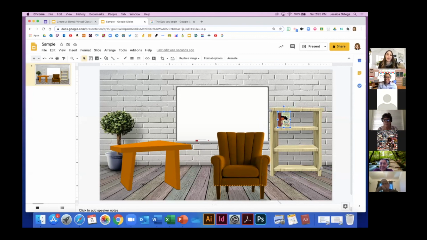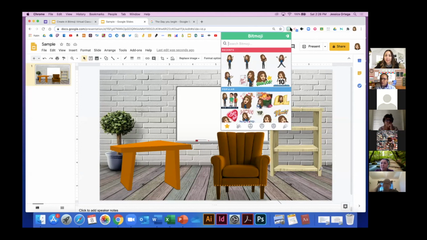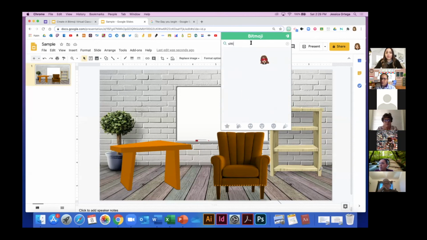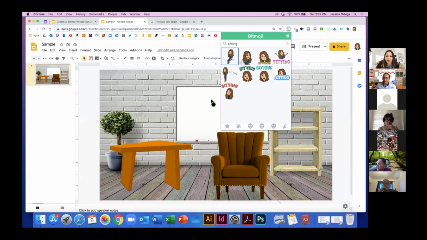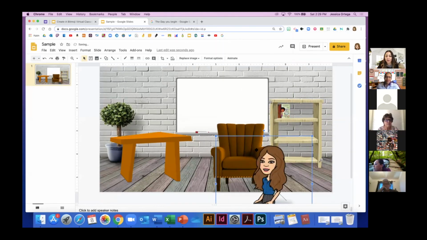So now we're missing our Bitmoji. I want to add my Bitmoji, and since Anna just placed the chair there, let's go ahead and add a Bitmoji, and I'm going to be sitting down. So you click on your Bitmoji Chrome extension and you type in sitting. And here it is. I found the one that I want, and I'm going to add her, or myself, on there.